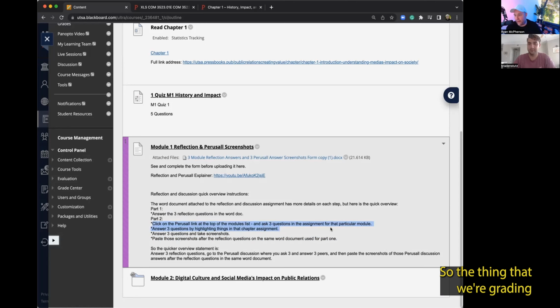So the thing that we're grading, the end product, is going to look like this. It's going to have your answers to your reflection, your 3 answers to your reflection, following the same rules as the 50 words, bolding key ideas, citing evidence. So those 3 reflection answers to the 3 standard questions for every module, right? And every week. And then after that, you're going to ask 3 questions and answer 3 questions in Perusall, but you're only going to take a screenshot of the answers in Perusall. And those screenshotted answers are being copied and pasted to the bottom of your reflection.